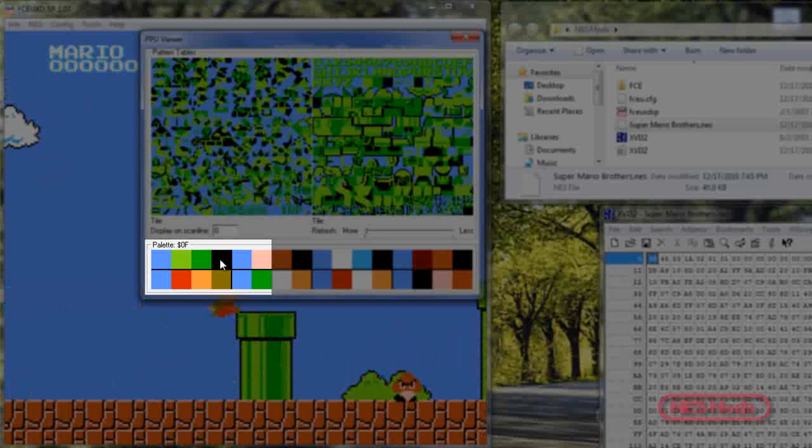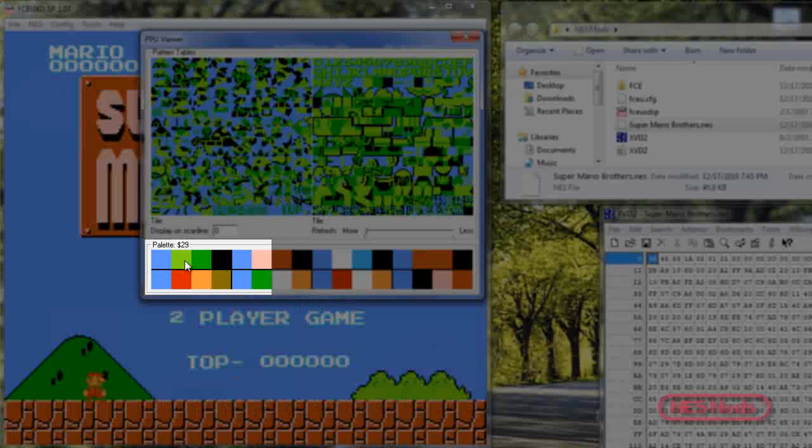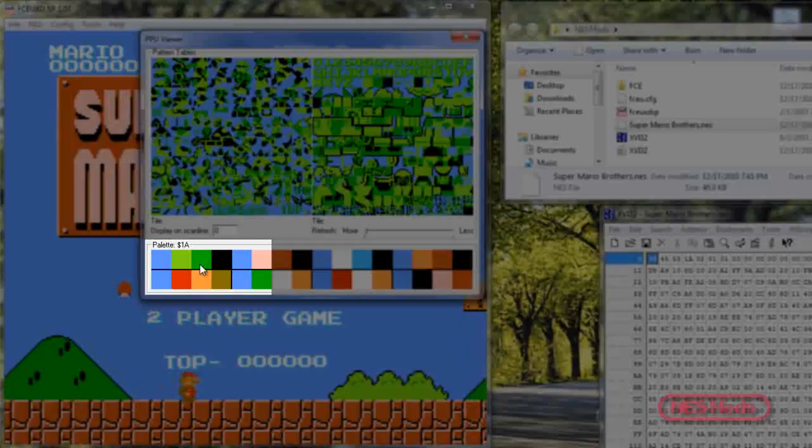So now that we have that in mind, we can identify that the bushes in Super Mario Brothers use 29, which is the light green, and 1A is used by the hills, which is the dark green. So now let's just go ahead and modify those.